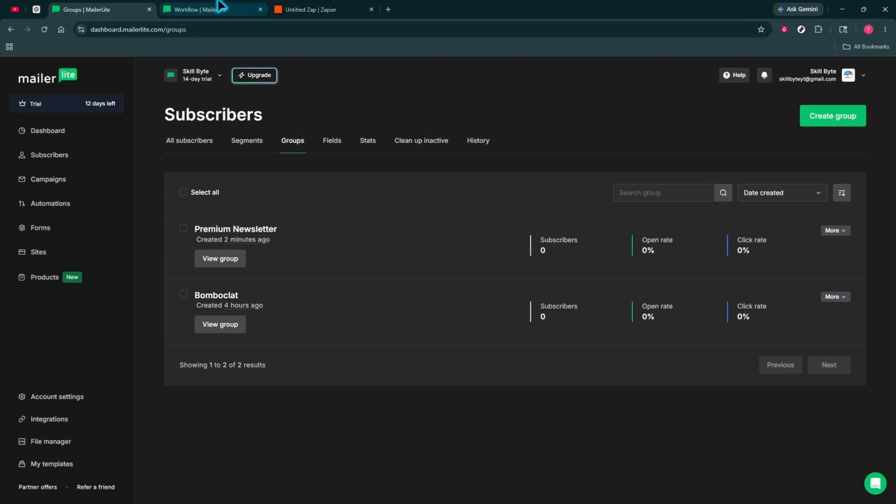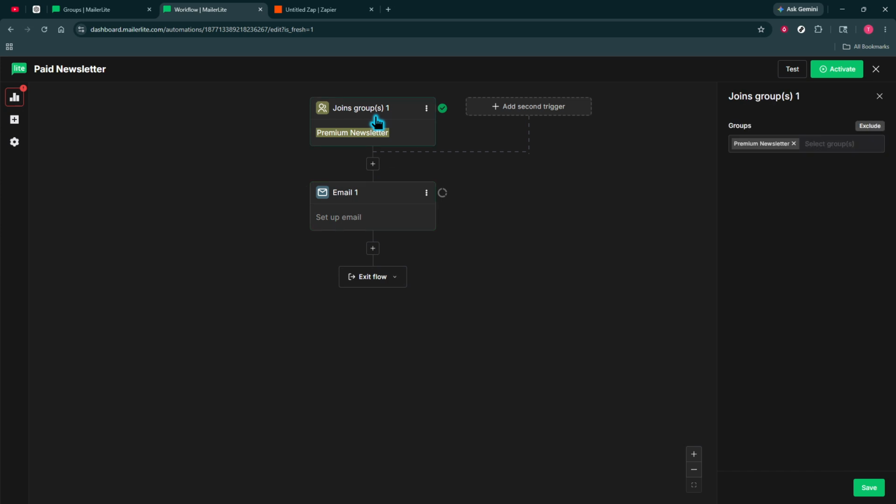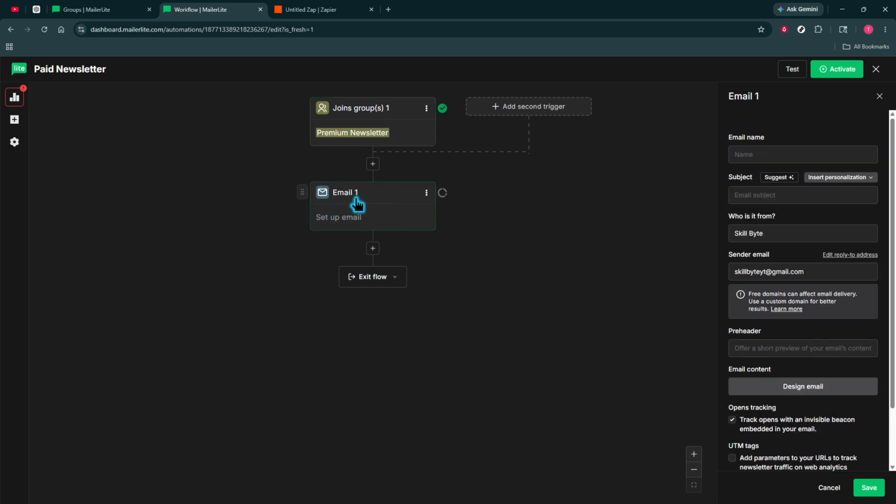Next, build your automation. Go to automations and create a workflow with the trigger set to Joins Premium Group. That means the moment a new paid subscriber is added, your emails begin. Add a warm welcome email to confirm their purchase and set expectations, then schedule your recurring premium content, weekly issues, exclusive updates, or whatever cadence you've promised. Use personalization where you can, and make sure the from name and reply to settings match your brand so replies land in the right place.